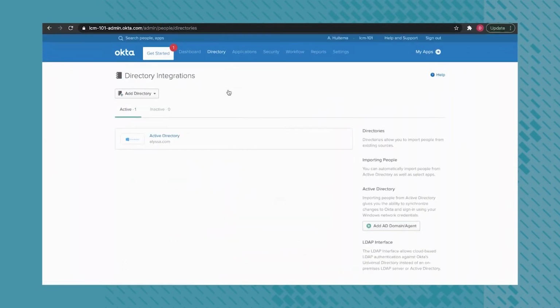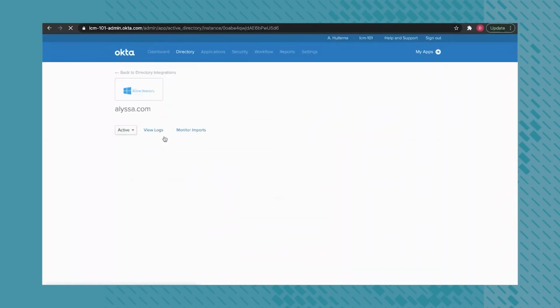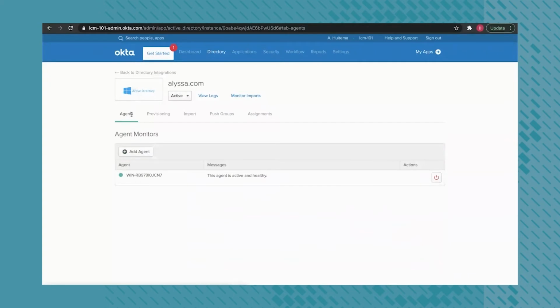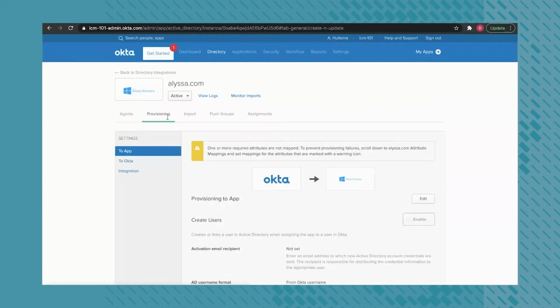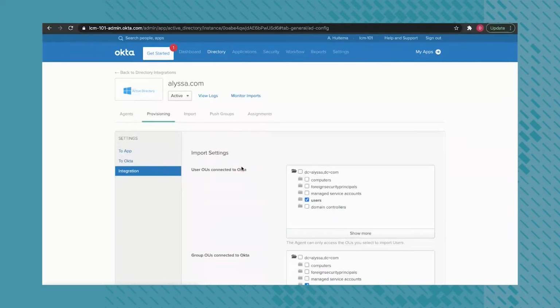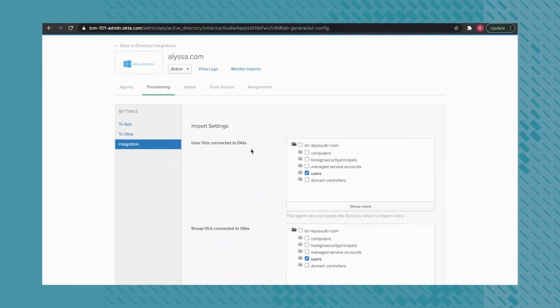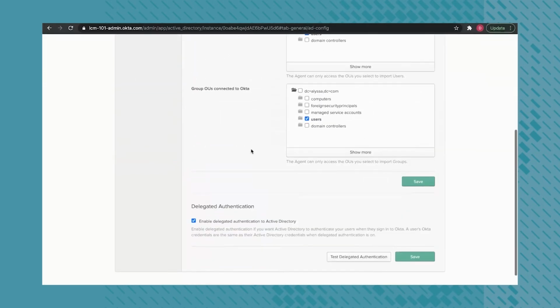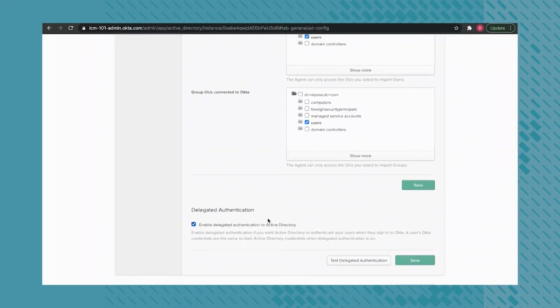Let's take a look at the integration that I've made here. Because I did step through that wizard, I have deployed that agent, which is active and healthy. I've also configured a number of different provisioning settings here. I've specified the OUs that I'd like to connect to Okta. And likewise, I've enabled delegated authentication to Active Directory. This effectively allows for my users to authenticate to Okta using their existing AD credentials.